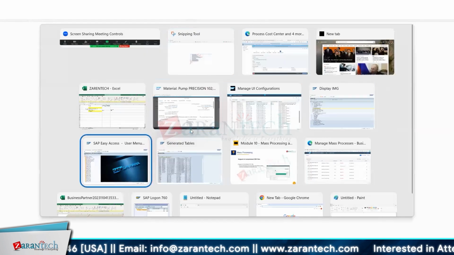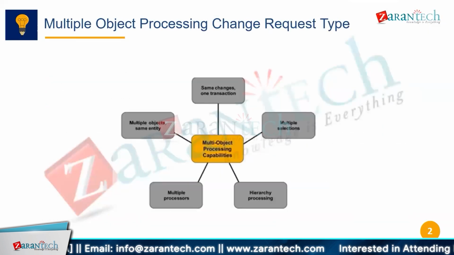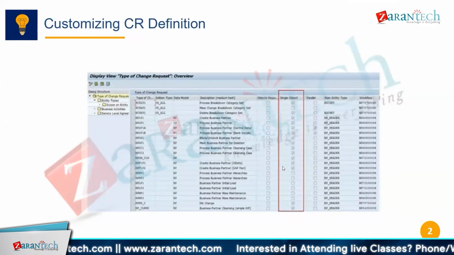Let me go to the PPT. I'm not going through everything, so maybe you can go through this PPT later. You have LMS access. And this one, I think we already covered, the single object.